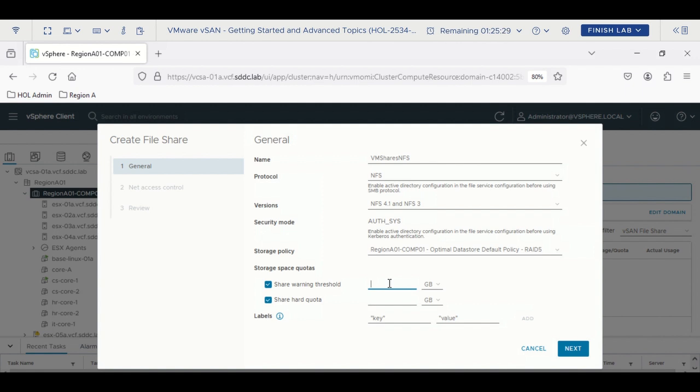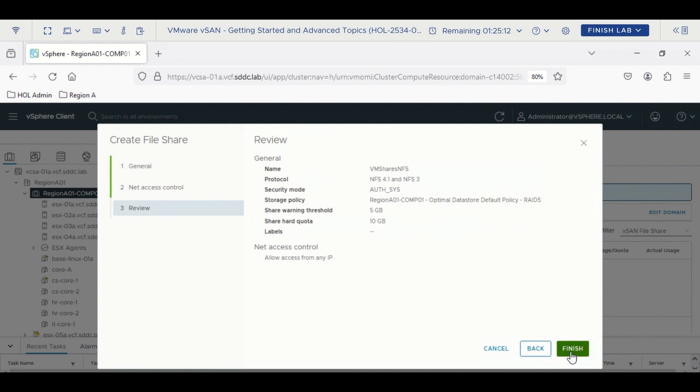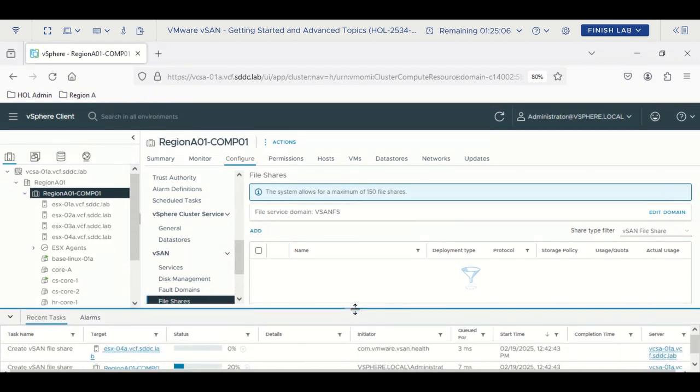Go ahead and set some quotas on these. So we'll set the hard quota to 5, and then the other one to 10 for the share hard quota. And then click next. And then we want to allow access from any IP. So go ahead and click on next and finish. And we're going to give that a second, and it's going to create that NFS share out there for us.